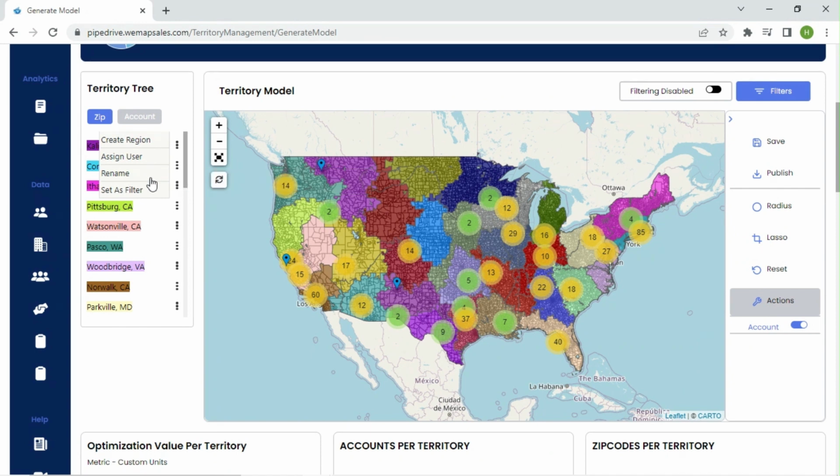You can also alter the territories formed and their account distribution by using the lasso and radius selector functionalities. The lasso function here allows you to simply drag a freehand selection around an area on the map. To apply lasso, click on the lasso button here. Select an area on the map by manually drawing a boundary around it. After applying lasso on the area, the selected zip will appear red in color.